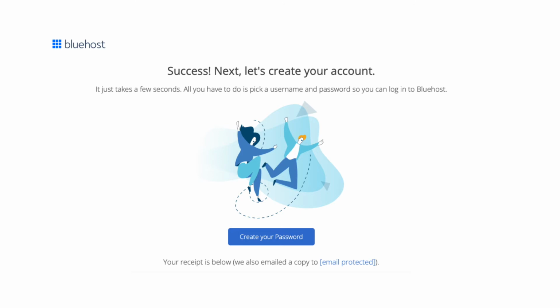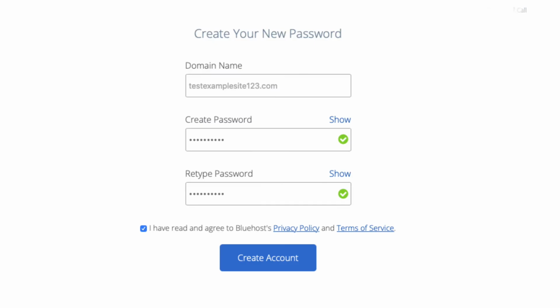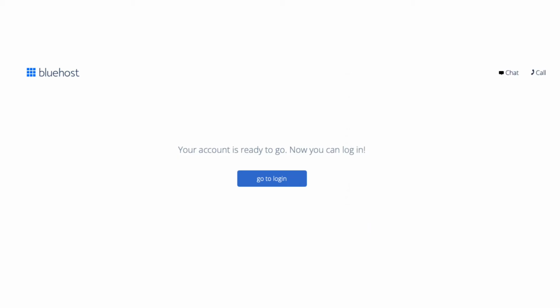Click the Create Your Password button. Enter a password to be used for logging into WordPress. Accept the terms and conditions. Click the Create Account button. Your Bluehost account has now been created and is ready to be logged into. Click the Go to Login button.